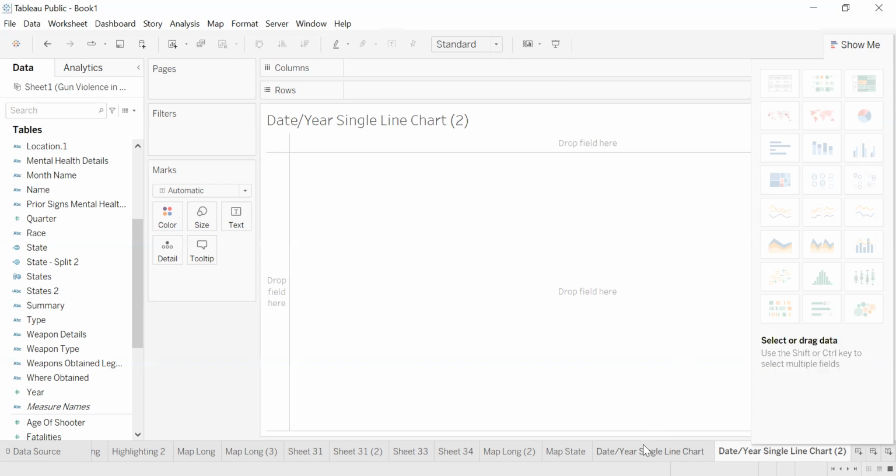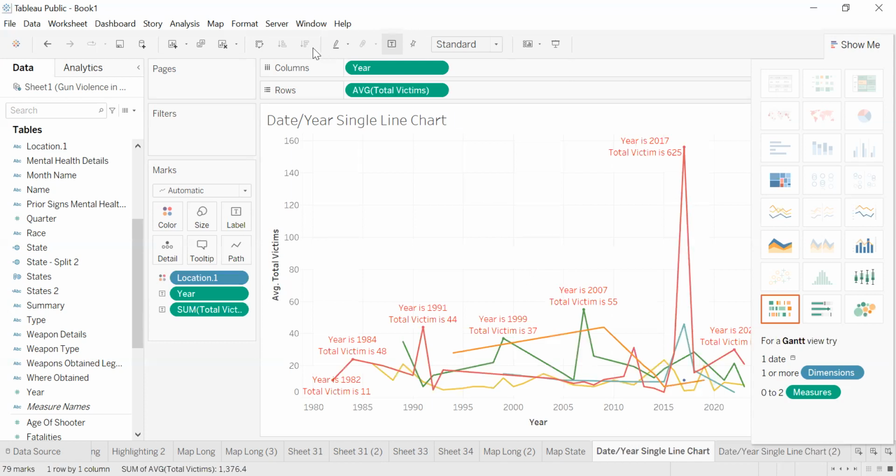Now we look at this particular line chart here. You can see we have the date field, which is year, and we also have a measure. That helps us to create a line chart.